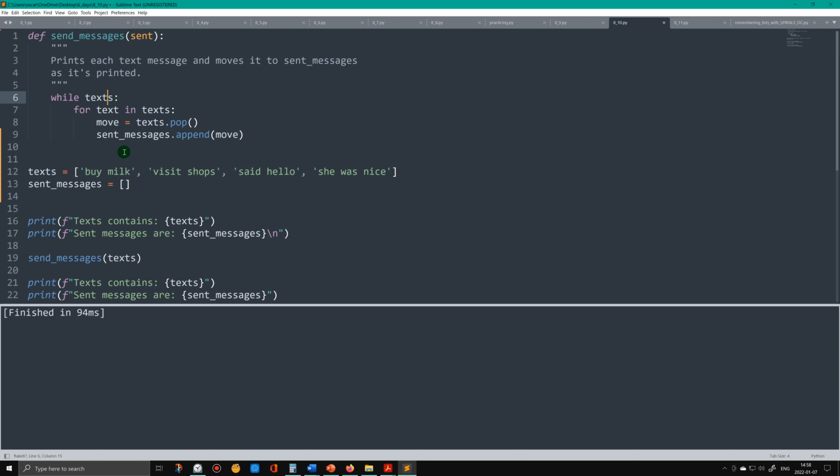While text is true, for each element in the list texts, move. So then what I'm doing then is I go pop each text. So from texts, this list here, pop it out. So it starts from the end. She was nice, say hello, visit shops, milk, and point that object, this object here, to the variable move.